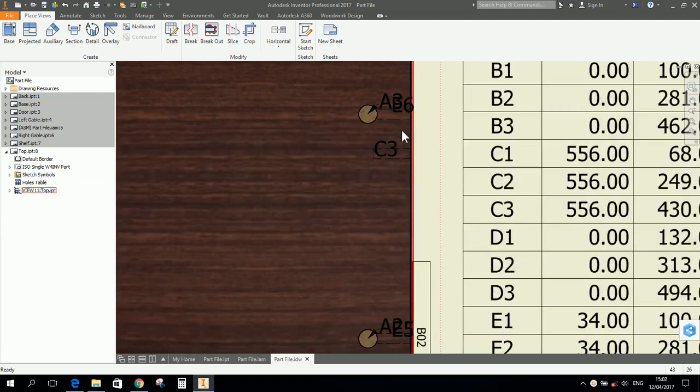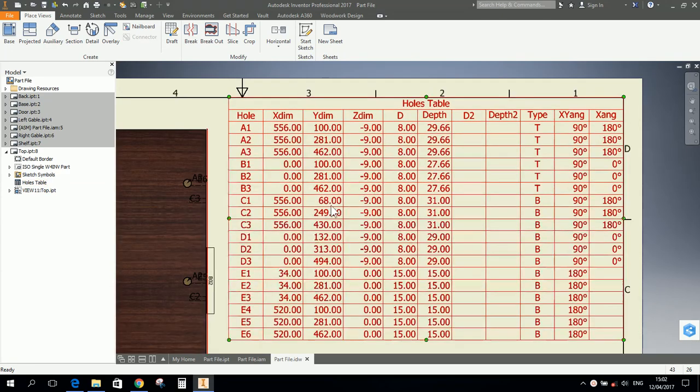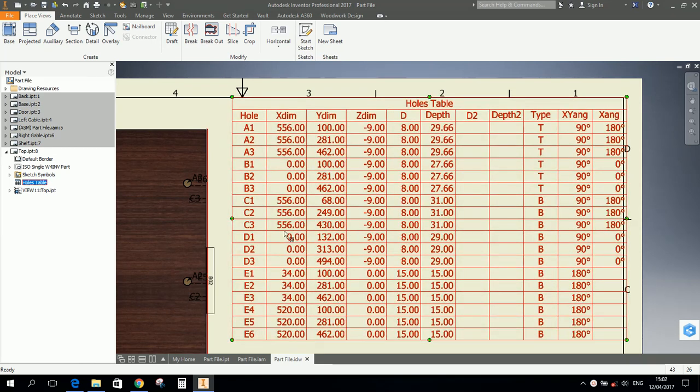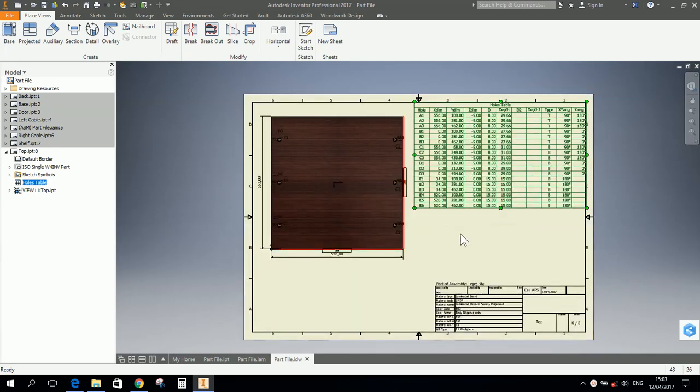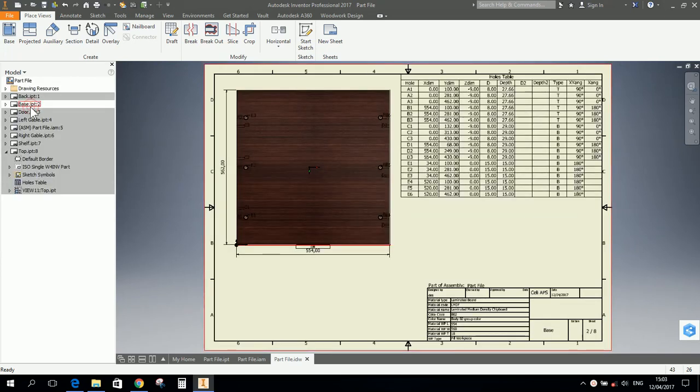As you can see too, they're labelled, so with C3 here, we go over to our holes diagram and see C3, which is that, and there's the dimensions for it. So you can see this is the same for each thing. There's obviously no holes in the back, so there's nothing for it.